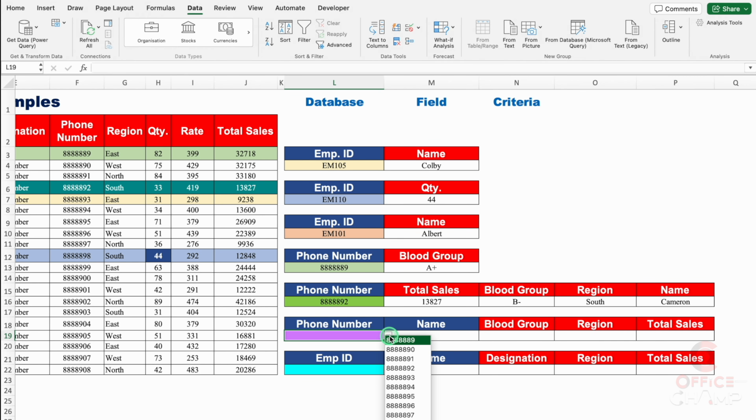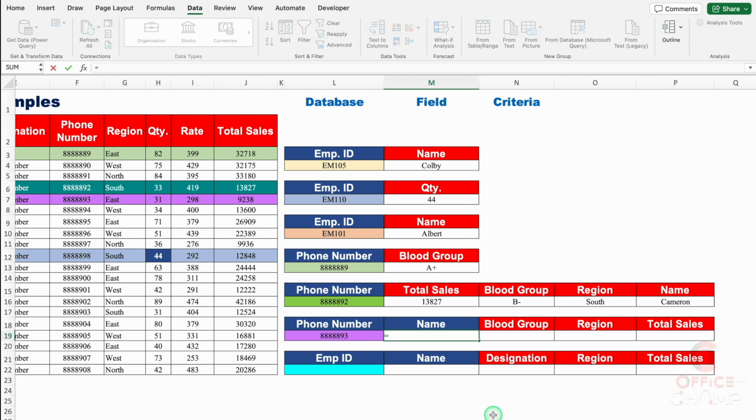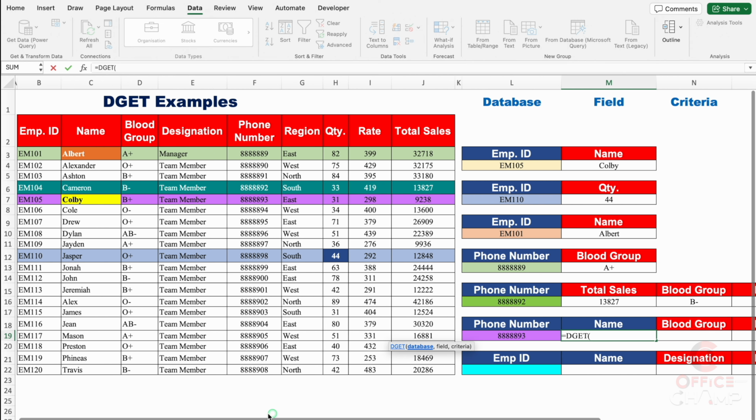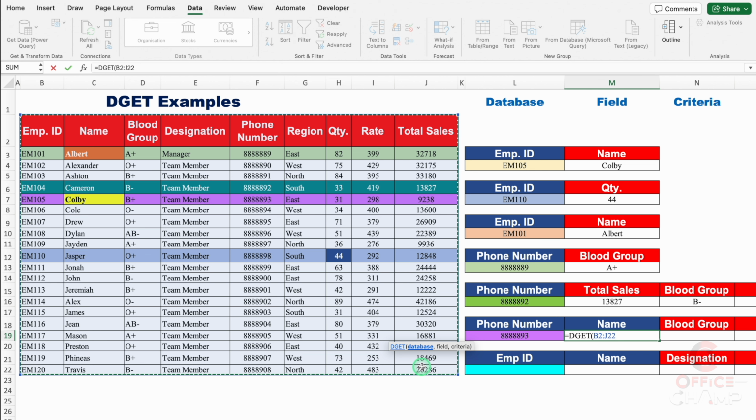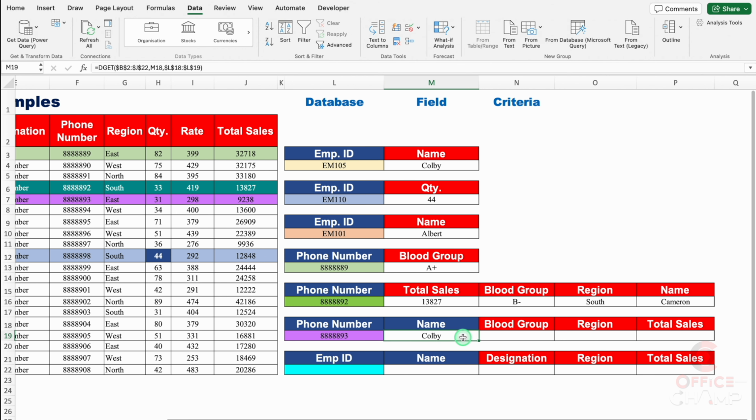Phone number. Let's select phone number over here. Let's apply DGET, plus or equal to DGET. Bracket open, database. We'll come to the left hand side and we'll select the whole data along with headers. We'll lock this by pressing F4 or function F4, comma, field. Header will be my field, comma, criteria. We'll select header and my phone number. We'll lock this also, F4 or function F4, enter. We got the name. We'll drag this to the right.